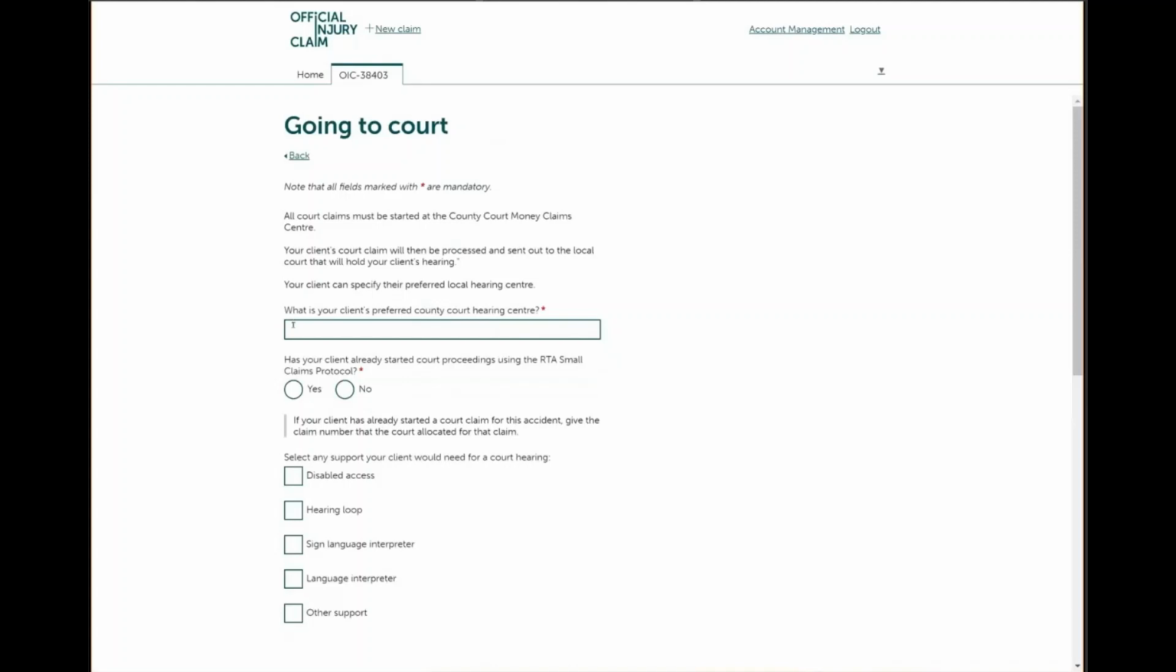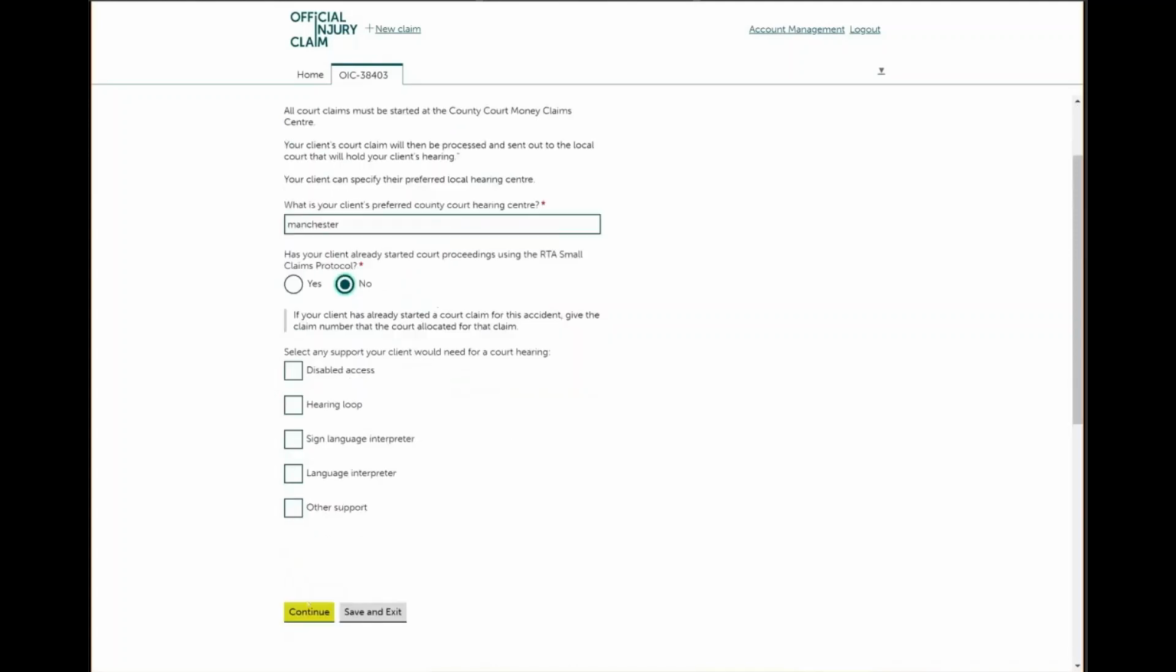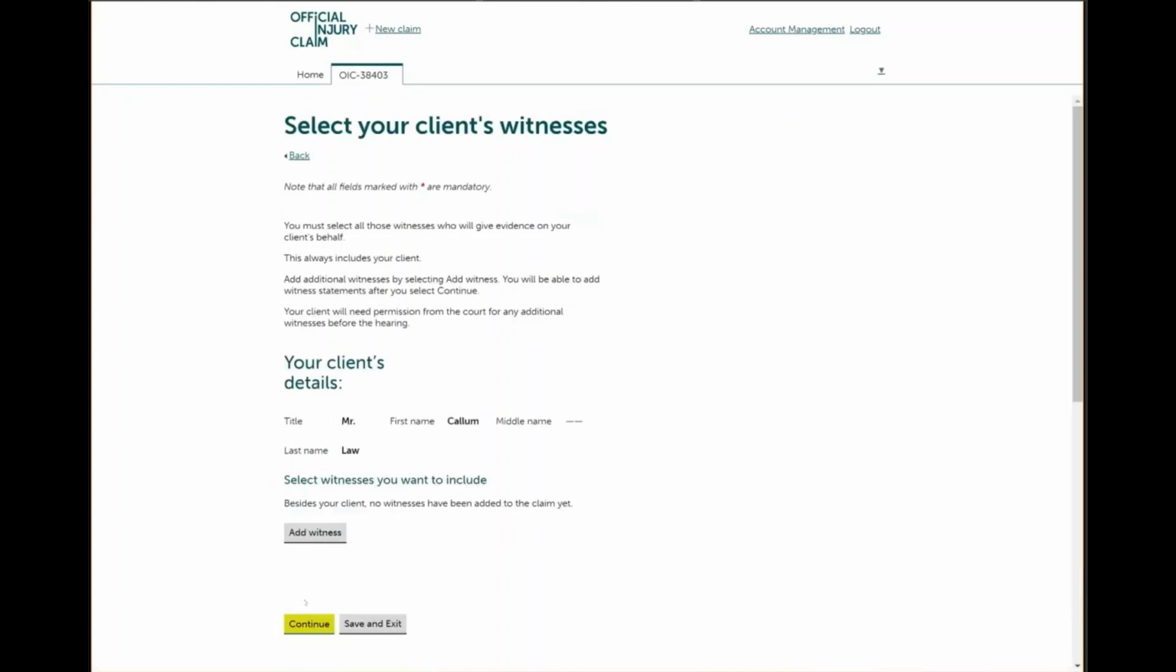You now need to select your preference for the County Court Hearing Centre. Are you aware of any claims that have already proceeded to court? And does the claimant require any additional assistance? Now select your witnesses. If you haven't added any during the claim capture process, you can add them here. If you had witnesses already, you would be able to select them.